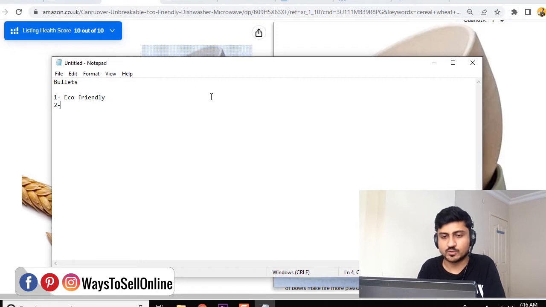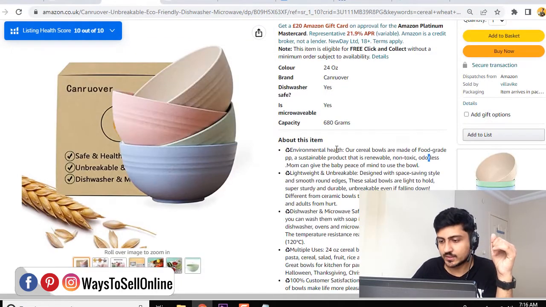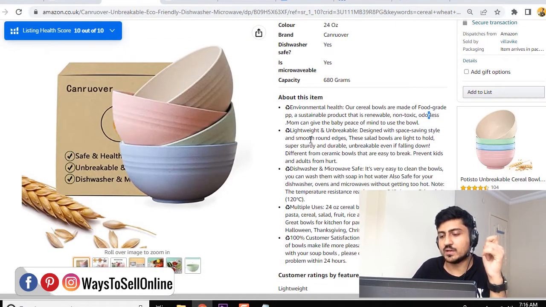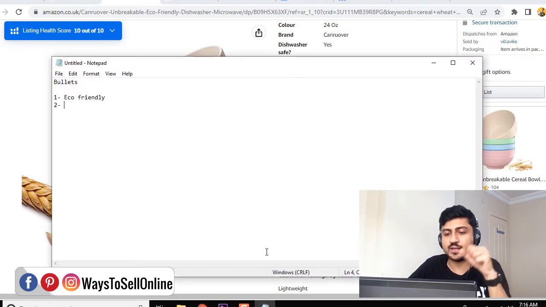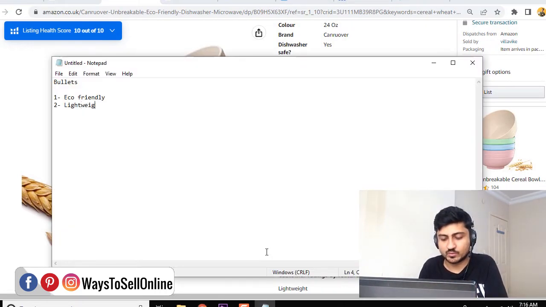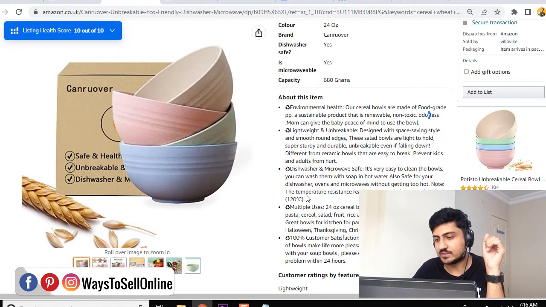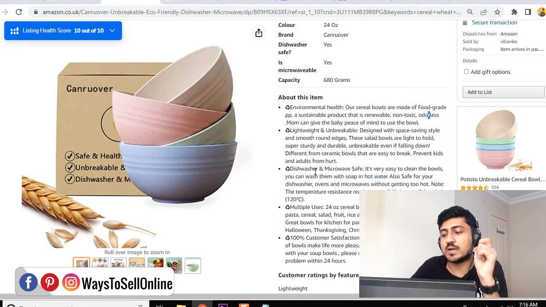eco-friendly. So let's go to number 2 point, lightweight and unbreakable. So that shows that people want a lightweight product, not too heavy, and they don't want their product to break easily. So the second quality is lightweight and unbreakable.